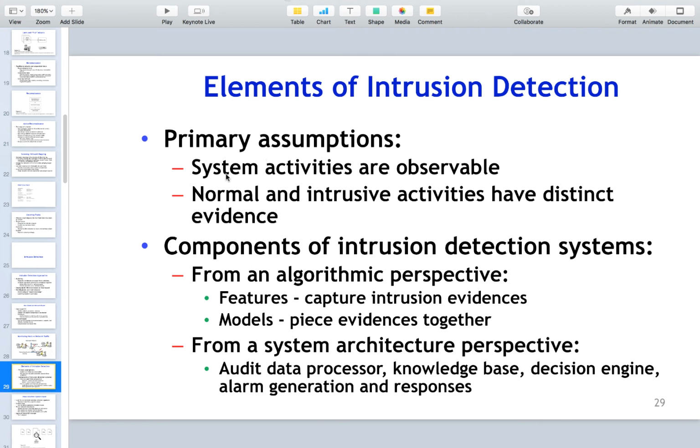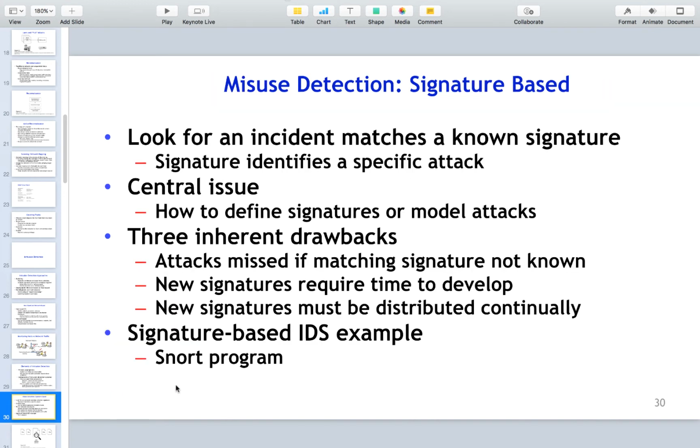So what are the primary elements? It looks for system activities. They're observable. Normal and intrusive activities have distinct evidence. Components of intrusion detection systems, from an algorithmic perspective, are features, which capture intrusion evidence, and models, which piece the evidence together. From a system architecture perspective, there's an audit data processor, knowledge base, decision engine, and alarm. There's a lot of different pieces of an intrusion detection system. I'm not going to require you to know those. But what I do want you to know is how they work.